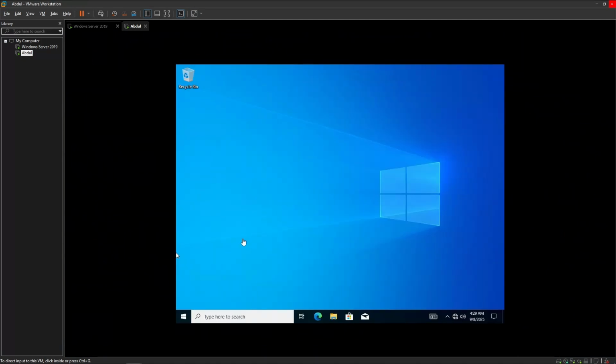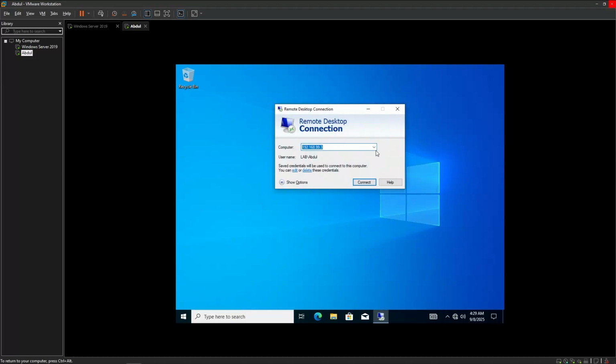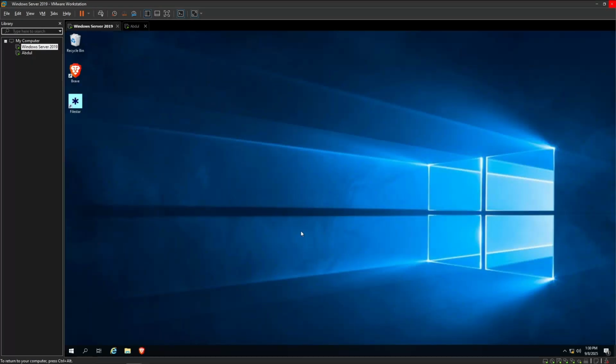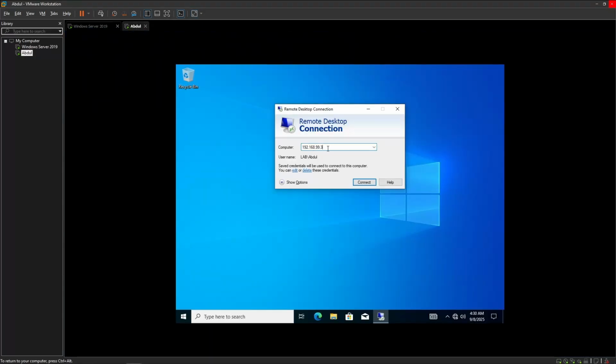Now we'll go to our host. We'll type in remote desktop connection. Now this 192.168.99.3 is my server's IP address. You're gonna add your server's IP address. In my case, I have two IP addresses, one for NAT and one for the host only network. Right now I'm using the host only network for both my Windows server and my host. So I'll use my host only IP address for the server, which is 192.168.99.3. So we'll connect.